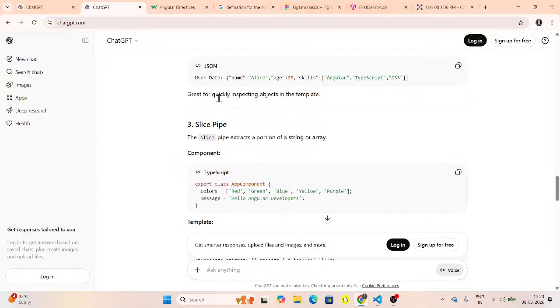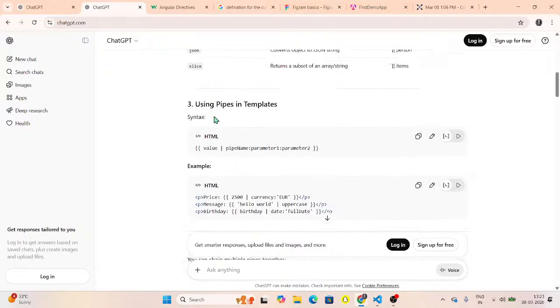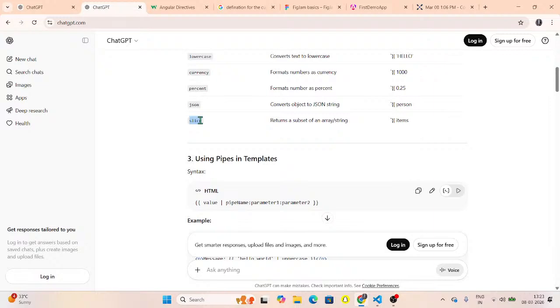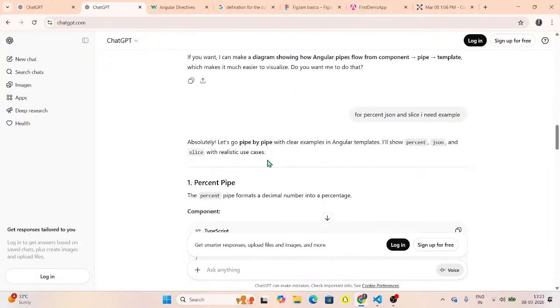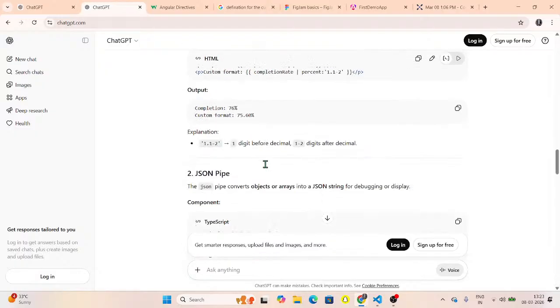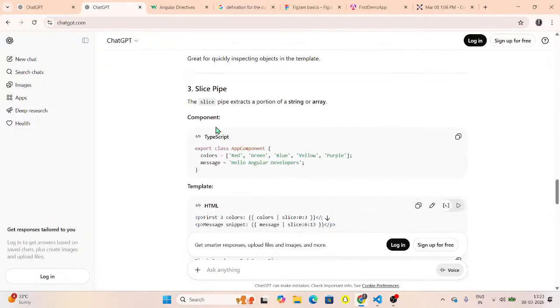Okay. Is there anything left after JSON? I think something is a slice. Okay, slice, slice, slice. Nice. Got it. Date, okay, JSON, slice.